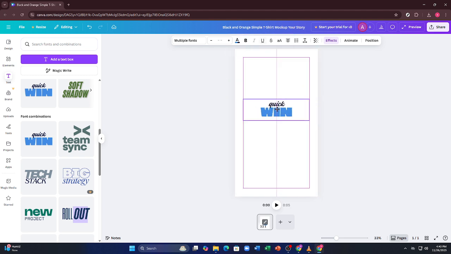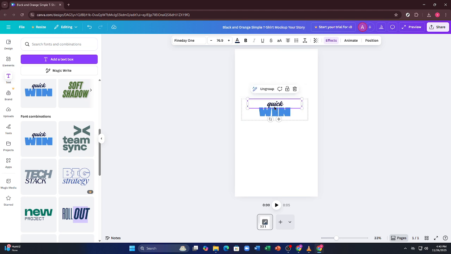As you move it, you'll notice those purple smart guides. They help you center your text box or line it up with other elements so everything looks clean.